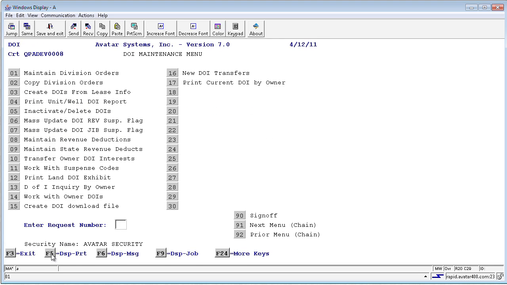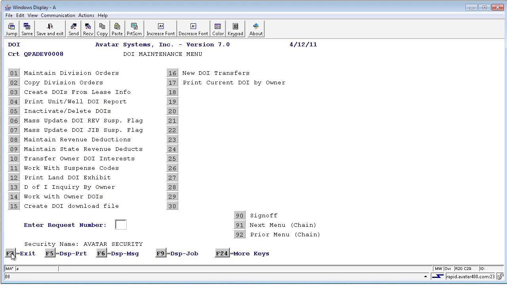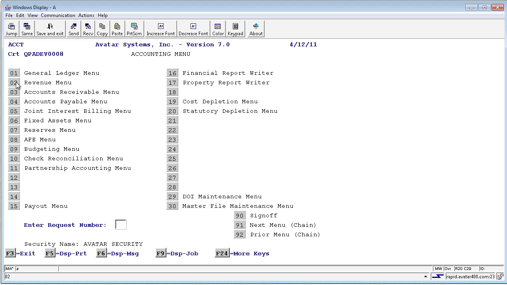So once the division orders are set up and you've got your products set up, we also have state revenue deductions where you can identify codes that are coming down through CDEX, for example, what minor account they go in, and if they are a payable or a suspense item. These are definable by state so that when you are actually doing your keying, you will see those. We actually have the ability to transfer suspense from one owner to another owner. And so we're going to actually go into the revenue system.